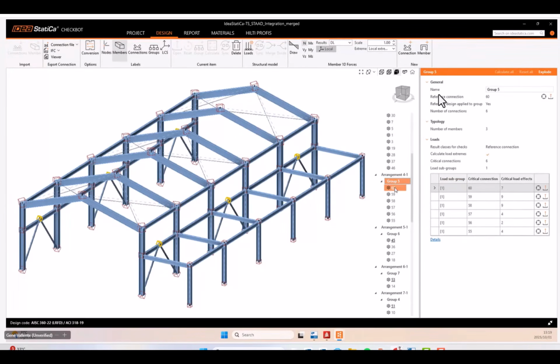So for example, here we have a node or joint 60. There are 7 critical load combinations or critical load effects that it will use. For 59, there are 9 critical load effects. So it actually saves you some time when you try to analyze these joints for you.